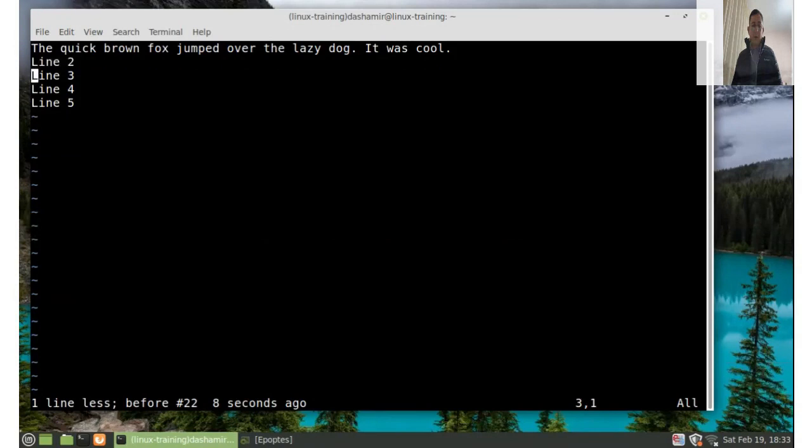And if we want just to copy some text or some lines without deleting them, we use the command y, and it stands for yank. For example, if I press double y, it will just copy the current line into the buffer. Let's try here, double y, and go here, press p.